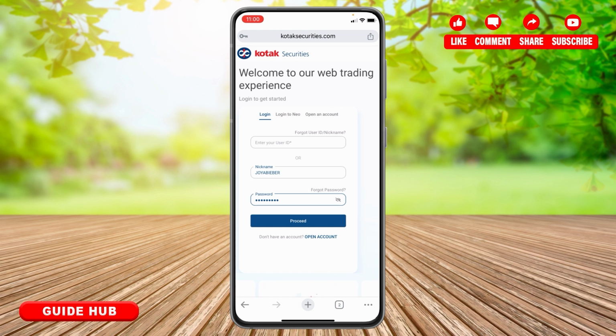If your credentials, that is your nickname and password, are correct, and you are still having problems logging into your account, then maybe you need to clear your browser cache. For that, all you need to do is tap on the three dot icon at the bottom right corner.